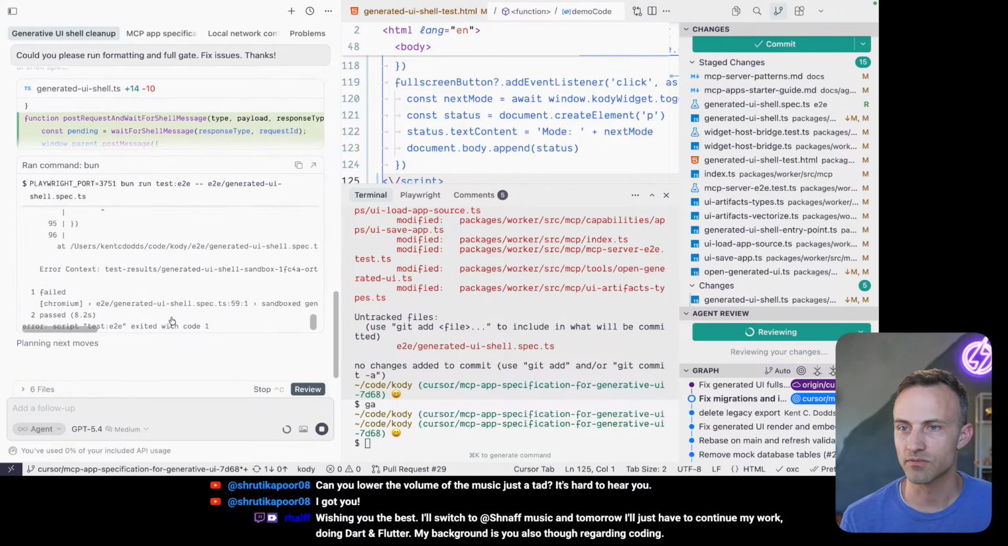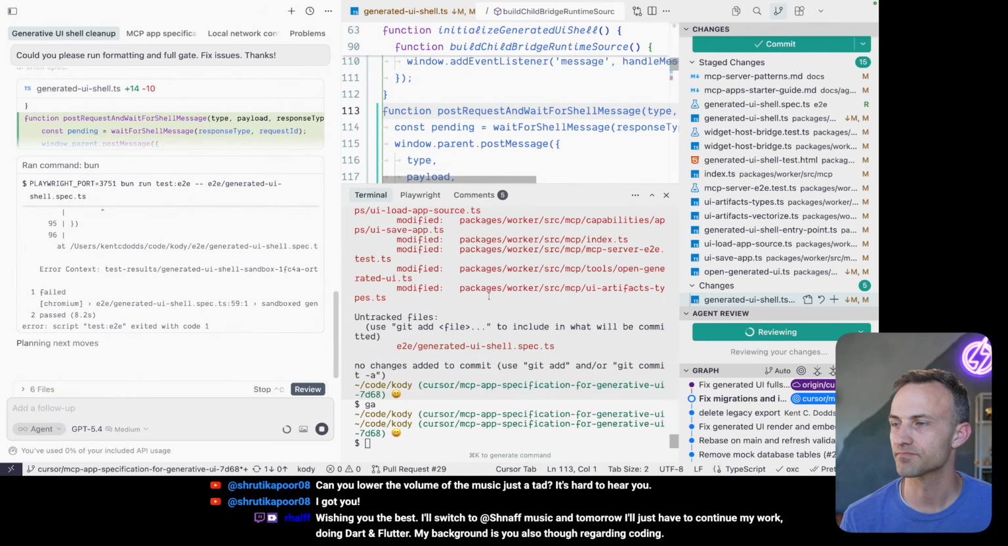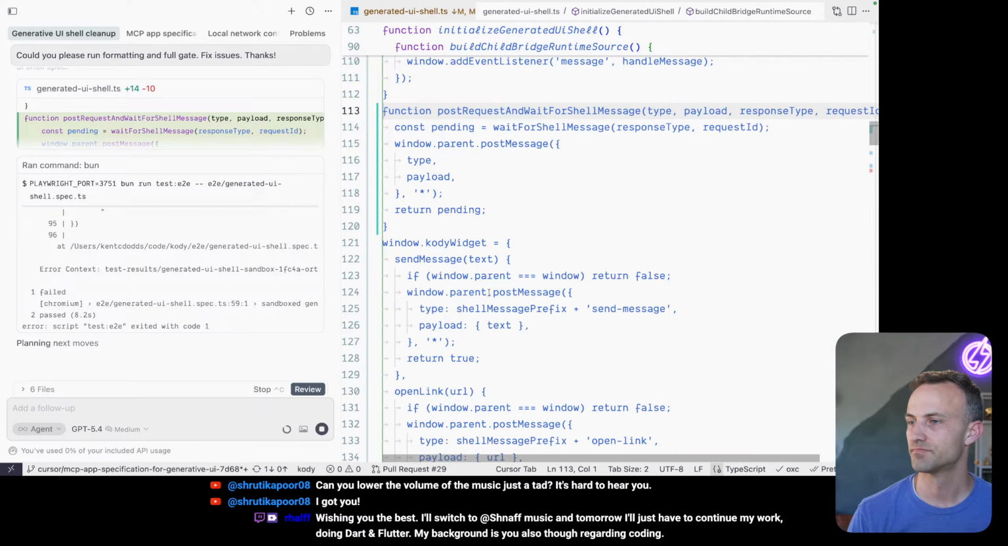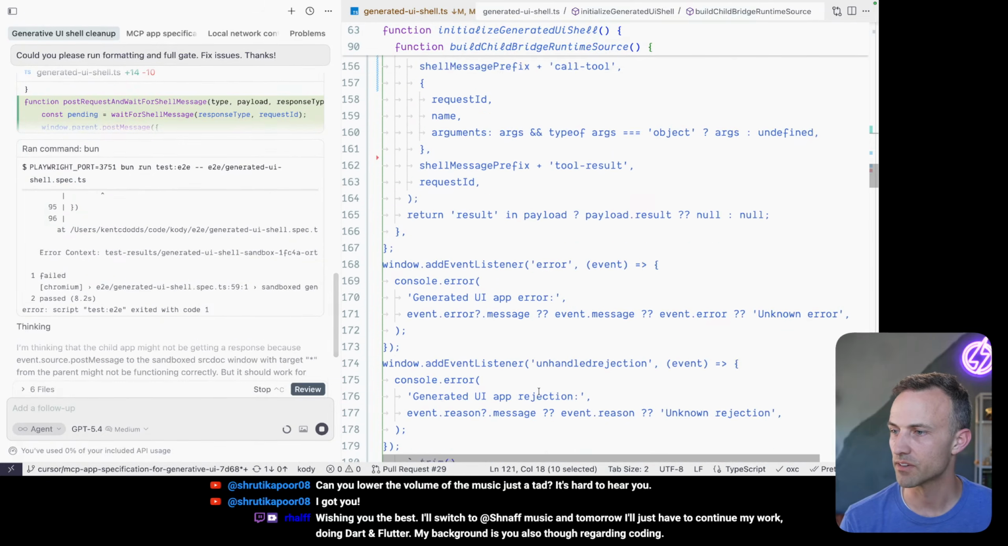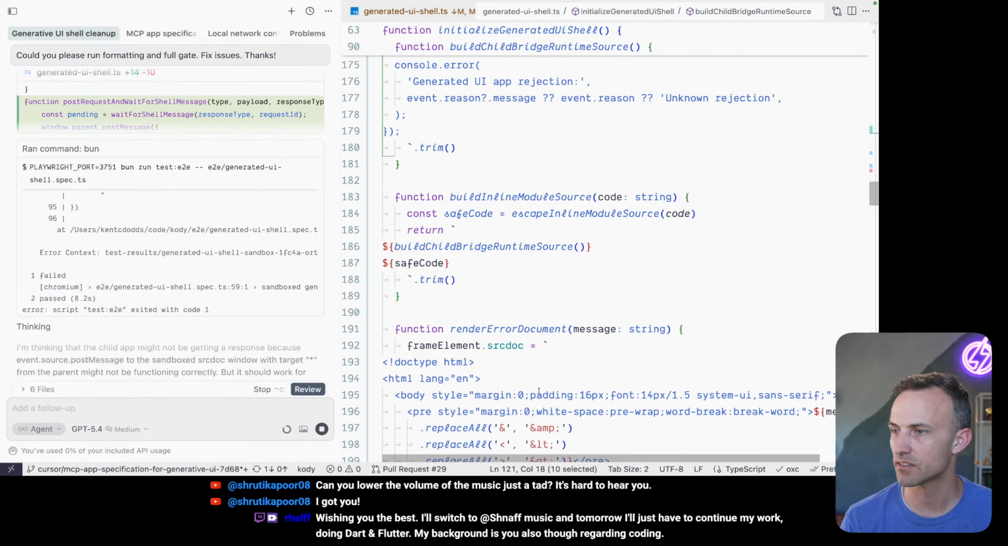Looks like we've got some failures going on. Oh, Kody widget. Yeah, so we do have a kind of SDK in there.